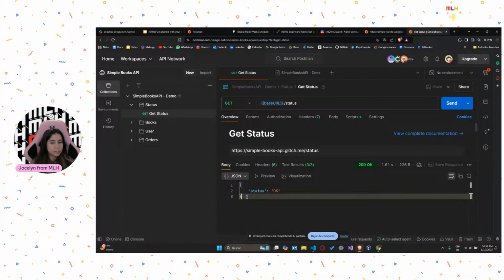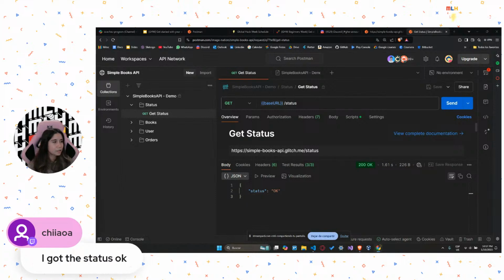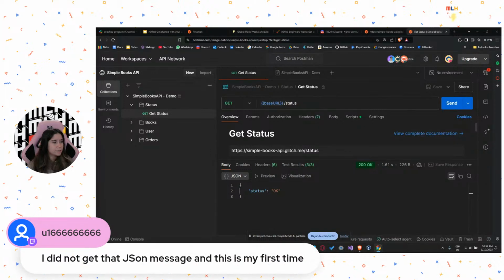Just a question. Did you get in the responses something called an access token or something of that sort? And if no, don't worry, we will be generating that in a while. I got the status okay. Okay, perfect. Then that should be general. I did not get that JSON message and this is my first time.